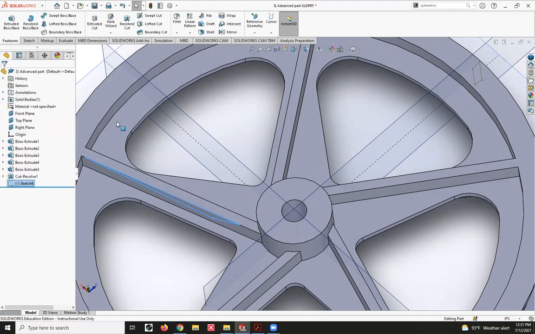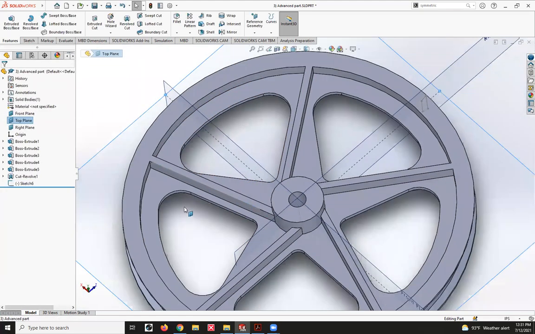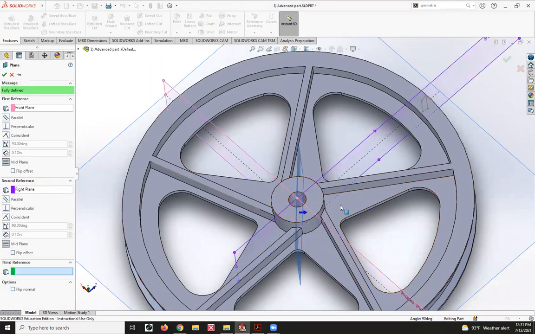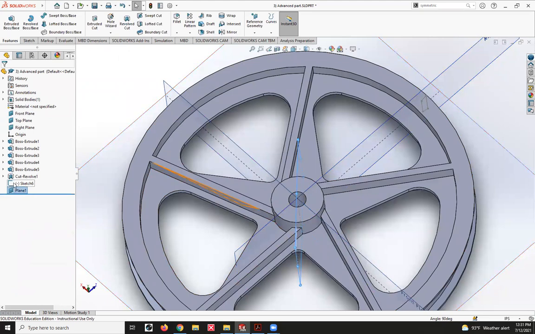So I'll go ahead and cancel that. We'll throw in a plane here by selecting both of these planes and then doing our reference geometry. It throws it in at the 45-degree angle. Just real quick, I want to show you.